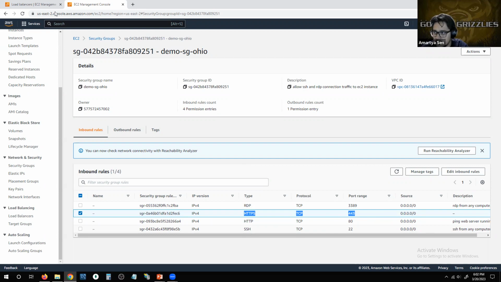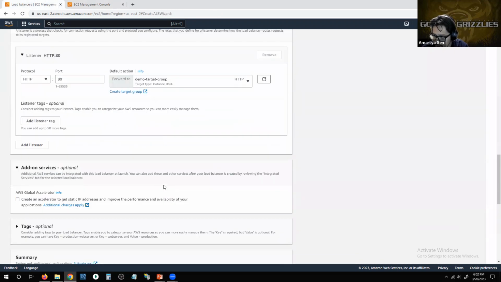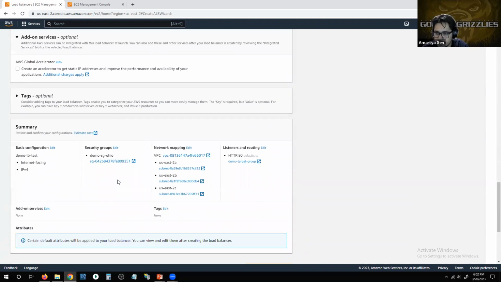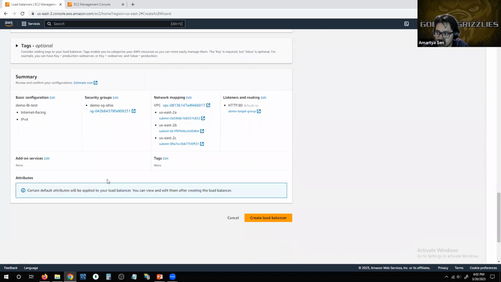Outside the Amazon platform. So if you want to add on any kind of services with respect to accelerators or routing traffic, you can add this. If you add this, that will cost you some money. Right now, since we're in the free tier, we are not going to check that box.